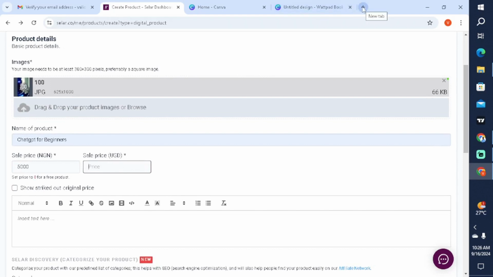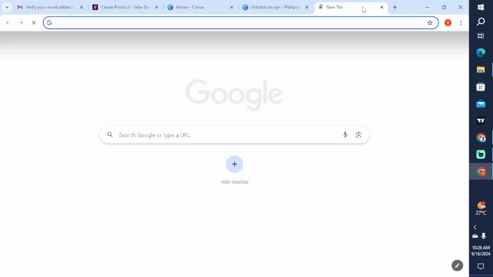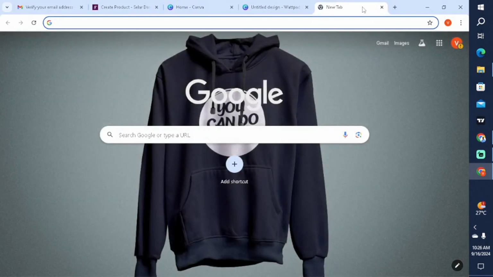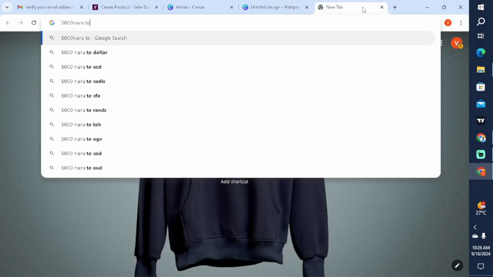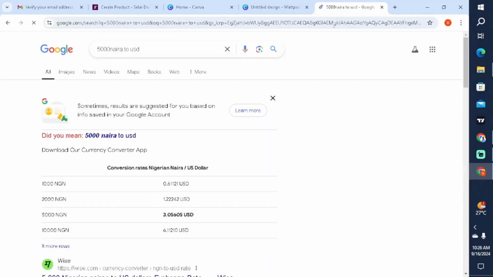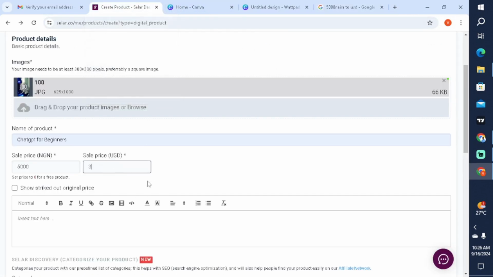So all I have to do is to simply come here to our normal new web page and say, okay, 5,000 naira to USD. All right, so 5,000 naira is about three. Okay, so I'm just gonna come back here and put three.